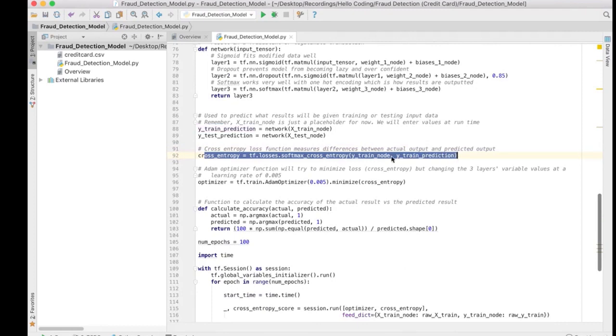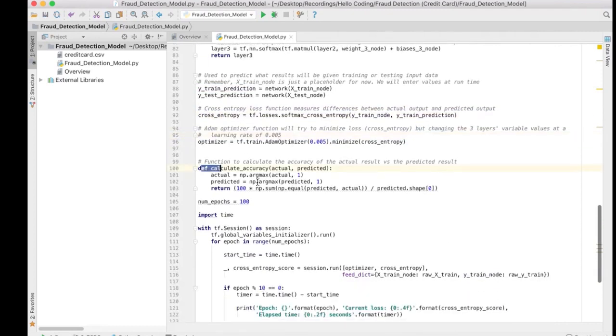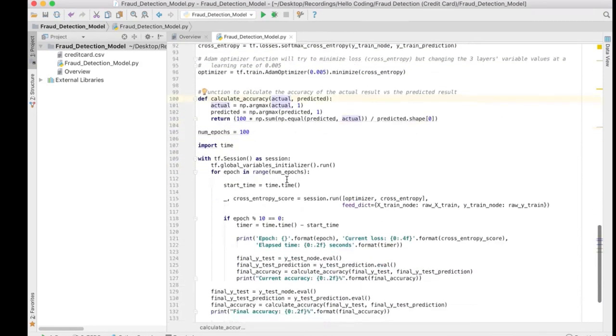Next, we defined a cross-entropy variable. This is to measure the amount of loss. This is what we're trying to minimize using our optimizer. We just chose an Adam optimizer here. And this last function was just to compute the accuracy at the very end.